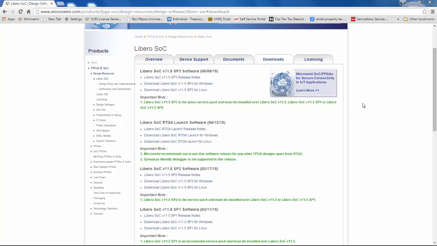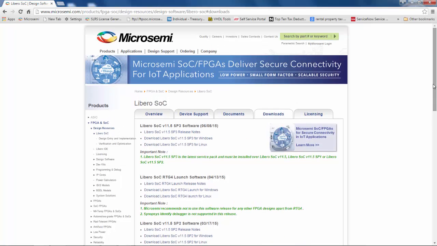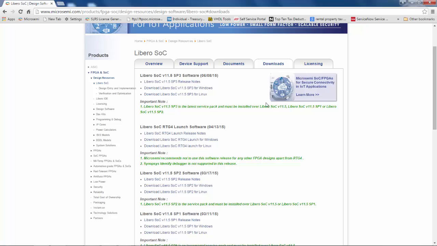In order to support SmartFusion2, Igloo 2, or any of the third generation flash parts, you need what we call Libero SoC. And Libero SoC can be downloaded from the Microsemi website. If you go out to Microsemi.com, check on FPGA and SoC, and then look under Design Resources, you'll see Libero SoC. You can come out here to the Downloads tab, and you can download the software.